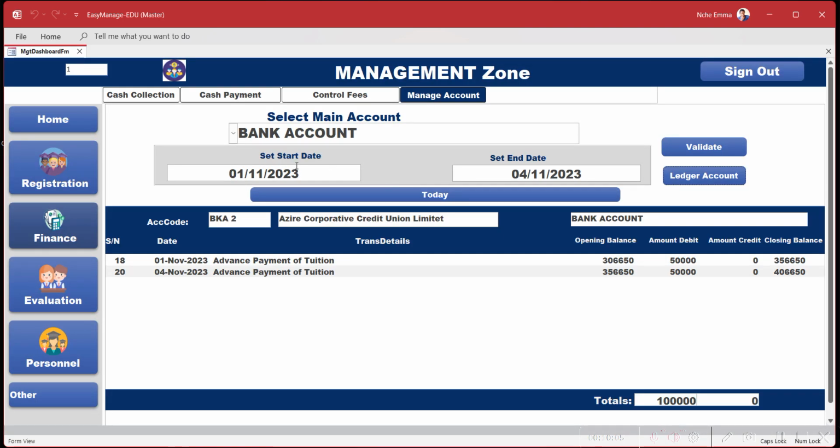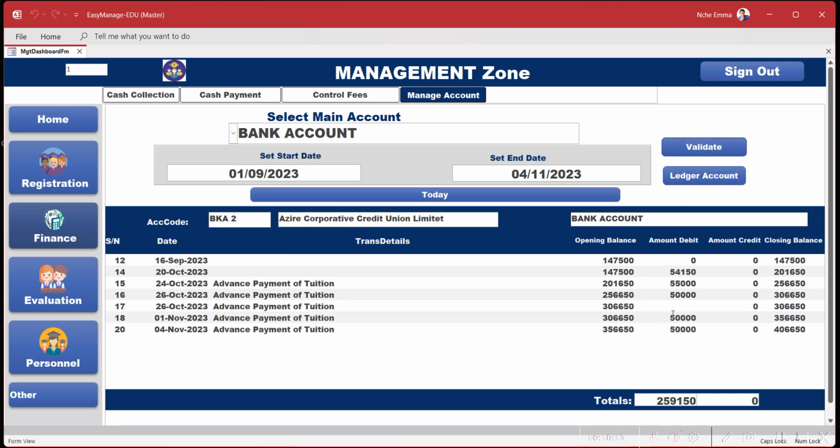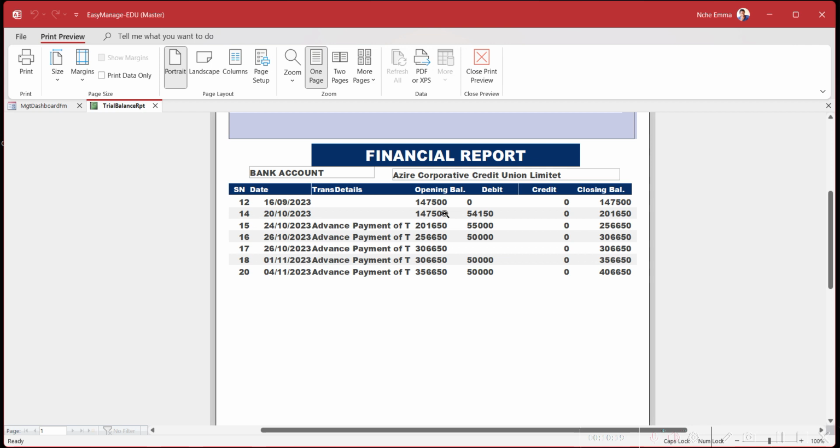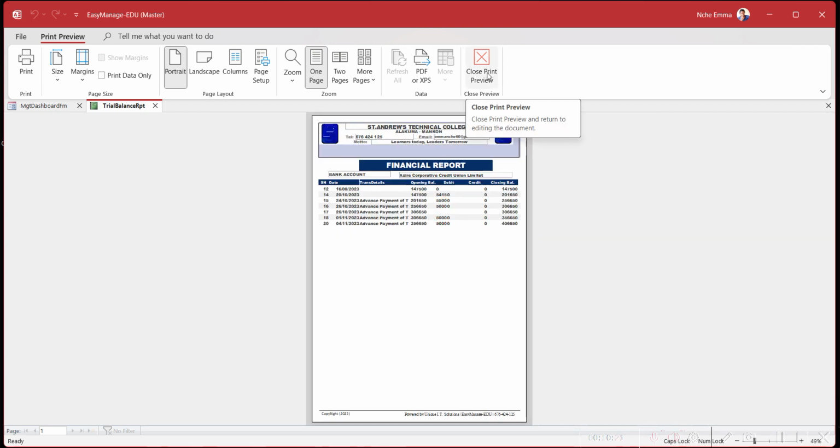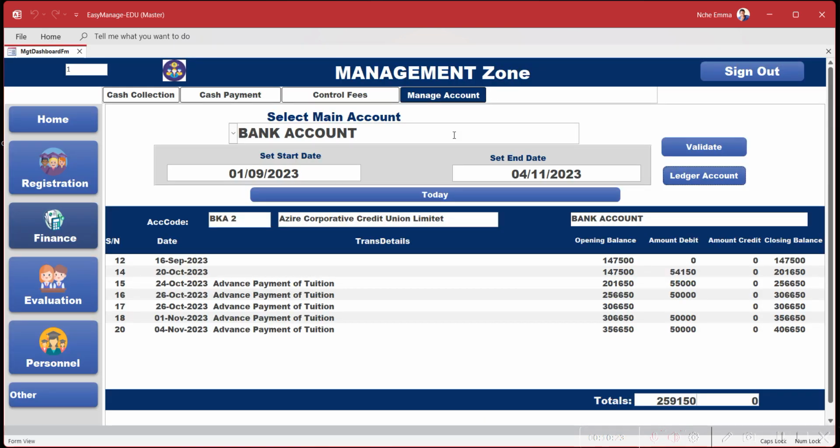So if I backdate this date, maybe to 1st of September, I validate, you see more transactions between that duration. You can print this ledger. This ledger is good for management to take some decisions, to know how much has entered, how much, and so on. Okay, so that's that for finances.